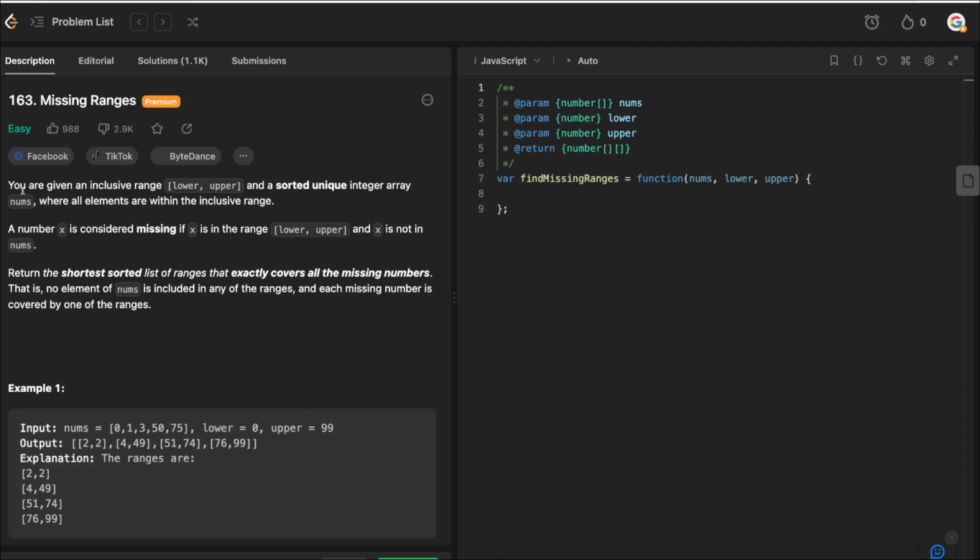So the question states: you are given an inclusive range [lower, upper] and a sorted unique integer array nums where all elements are within the inclusive range. A number x is considered missing if x is in the range [lower, upper] and x is not in nums. Return the shortest sorted list of ranges that exactly cover all the missing numbers. That is, no element of nums is included in any of the ranges, and each missing number is covered by one of the ranges. So the question, I don't think it's very clear.